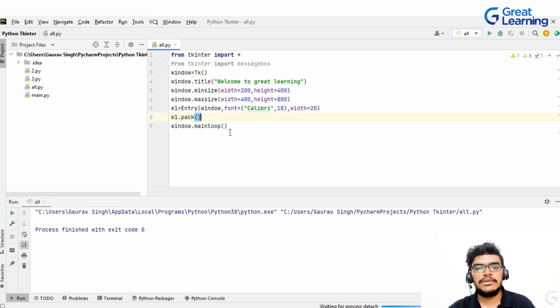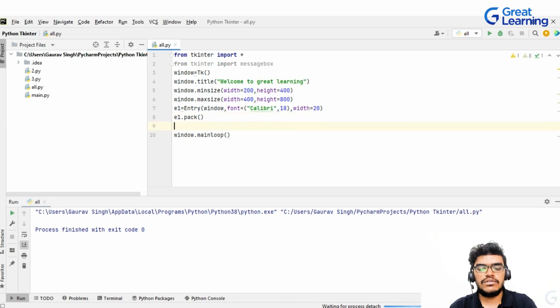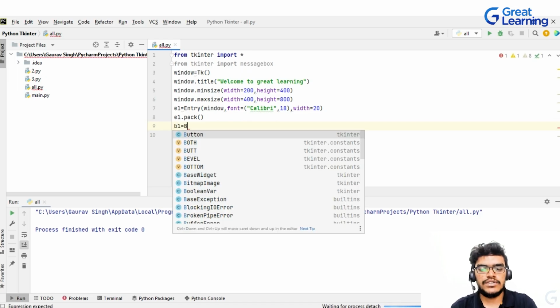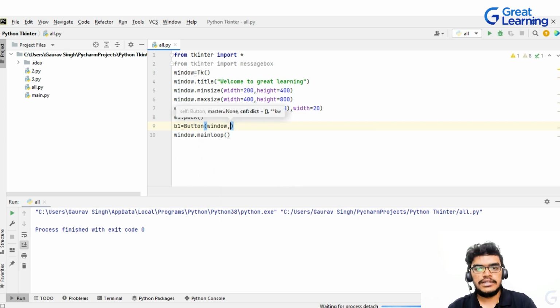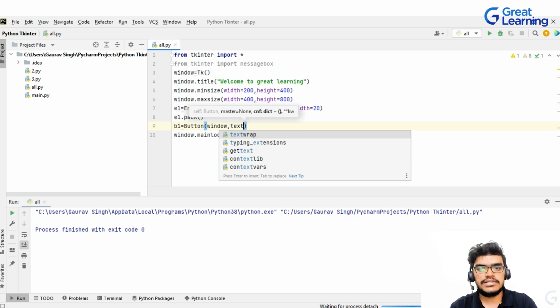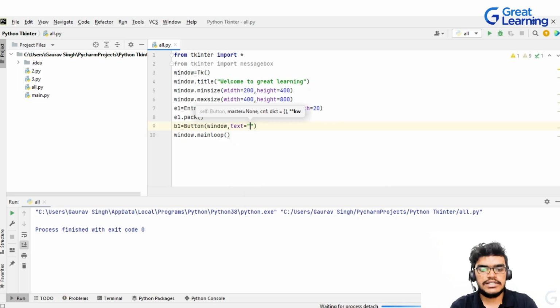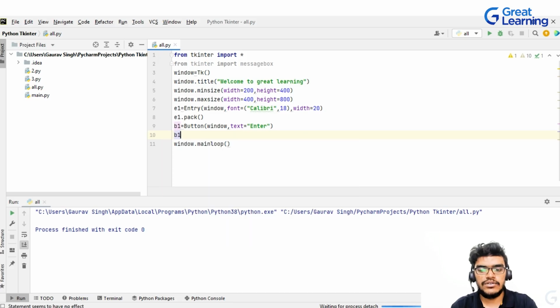Now what I will do here, let me create a button also. So I will write b1 is equal to Button, and inside this button, I will write window, and then in this button, I will write text is equal to, let's take enter, right? And I will be writing b1.pack.